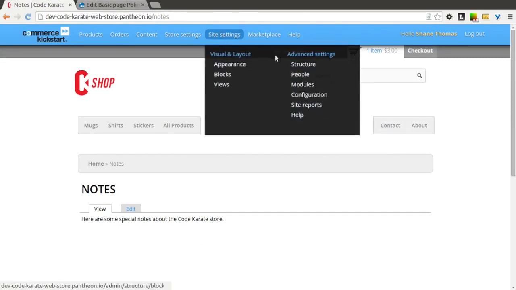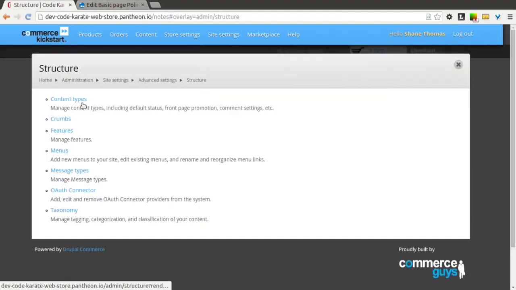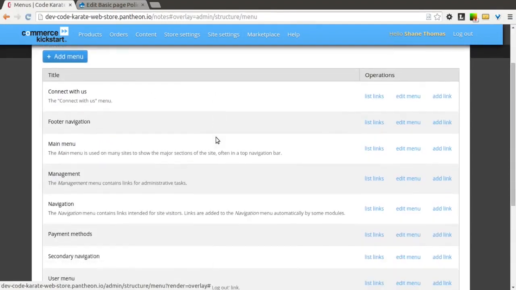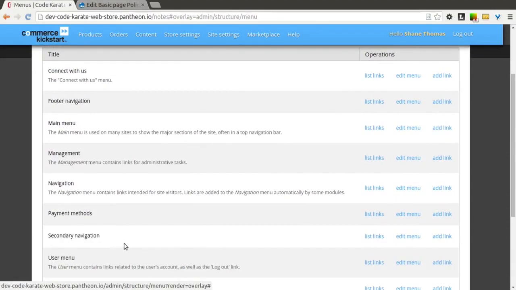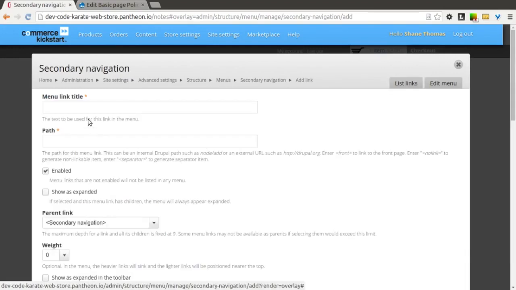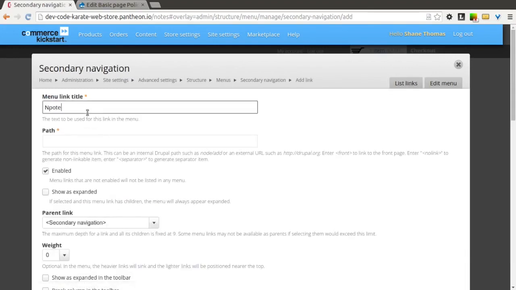So we go under Site Settings and click Structure, and in there you'll see a link for menus. Click that, and then under that we're looking for what's called the secondary navigation. So we want to go ahead and list links there, and then you'll see that we have those two in there. Well, we can click that blue button to add another link, and we're gonna call this one Notes. And again, remember our path is just notes, all lowercase.